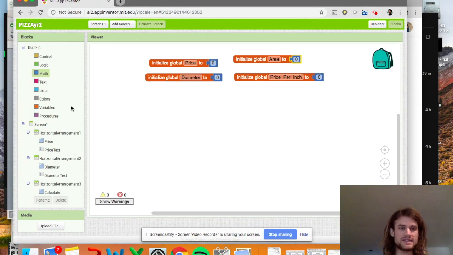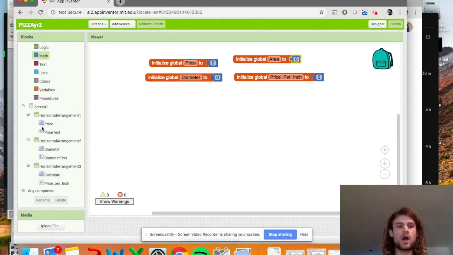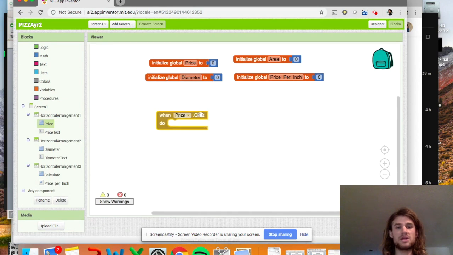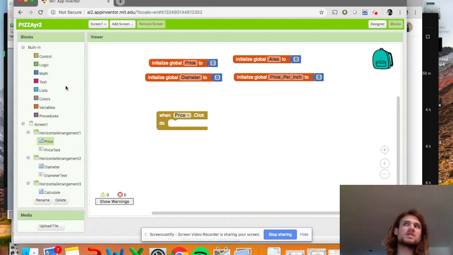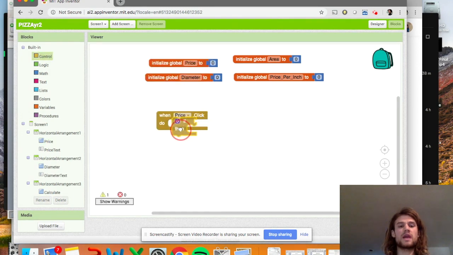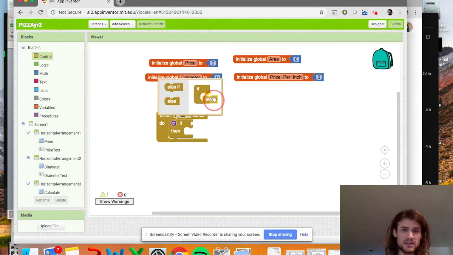Okay, so let's see. First things first, we're going to have to enter in the price, right? So we're going to click on the price button. So we'll need an event handler to handle when the price button is clicked. And what are we going to do? Now, this is a little bit interesting because we want to first check to make sure that we got a good number in there. We didn't get a letter. We didn't get anything like that. We're going to go to the control and we're going to grab an if, then, else. And let's put our else in there.